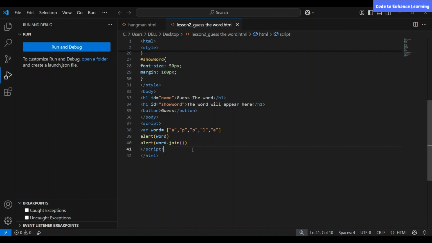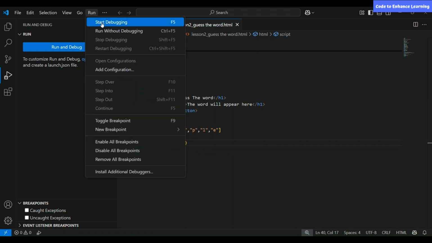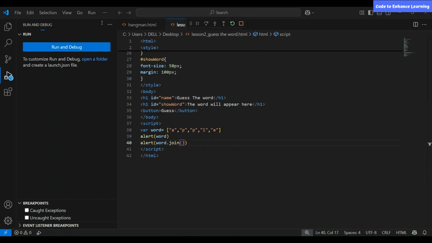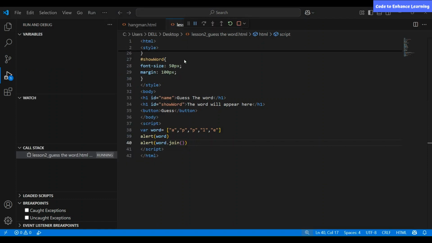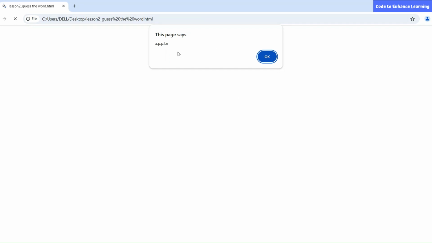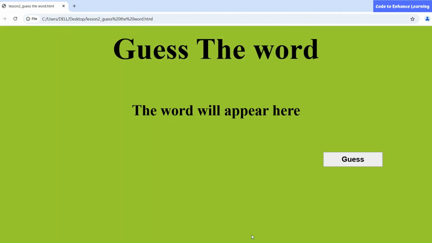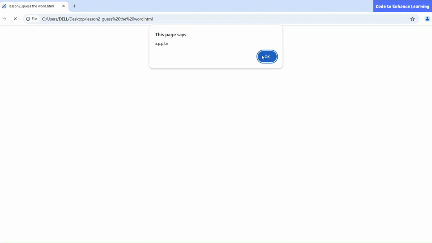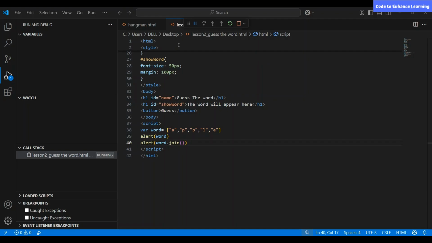For better understanding, if I remove the double quotes in the join method, save my program and take a look at our output, here our first alert looks like this, the whole array, and then the second alert also looks the same because it is not accepting a string.